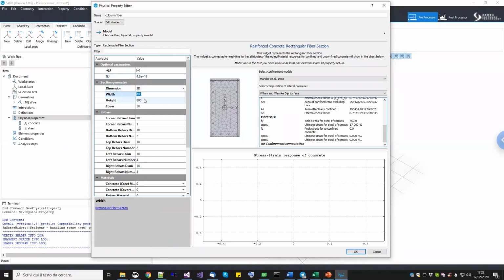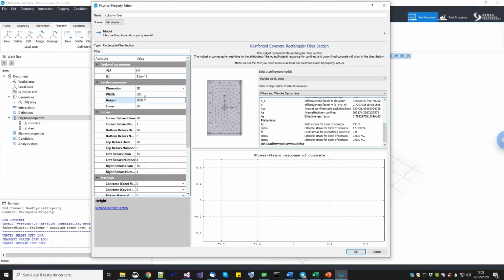The cross section will be 500 and 300 with a cover of 20 millimeters. Then corner rebars, they are fine, one rebar for every corner. And then we want 3 rebars on top, 3 rebars on bottom, and just 2 rebars on the 2 sides, 2 and 2. As you can see, the drawing here updates accordingly.